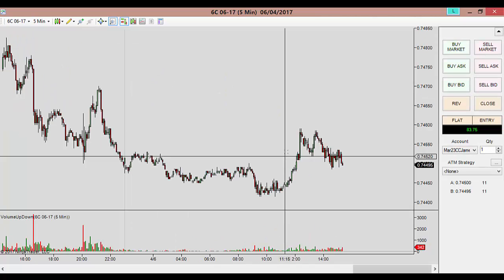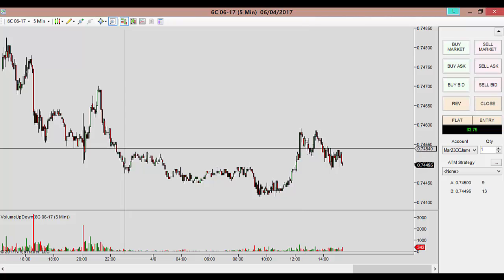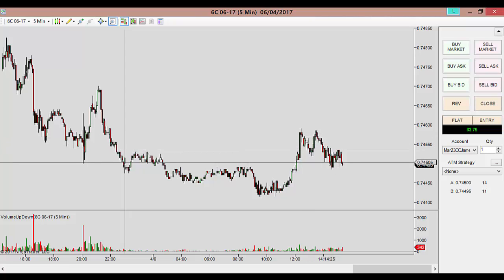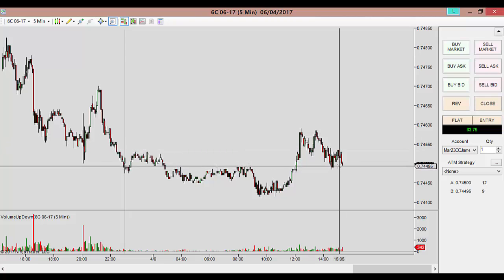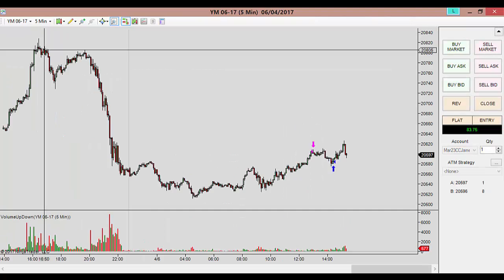6C, missed out on, or quite frankly, just hesitated on 56.5, wasn't ready to take that trade, and that is still working. It's 1.4R in favor as we speak. And then finally, the breadwinner, the money maker of the day was the YM short here.